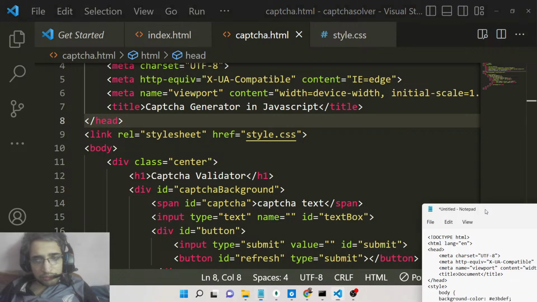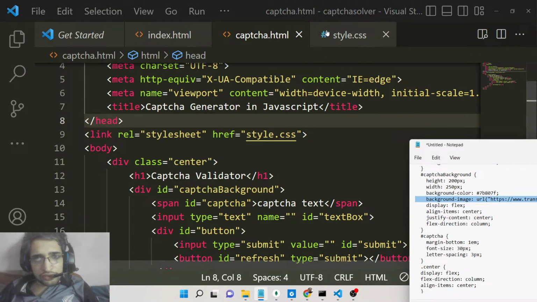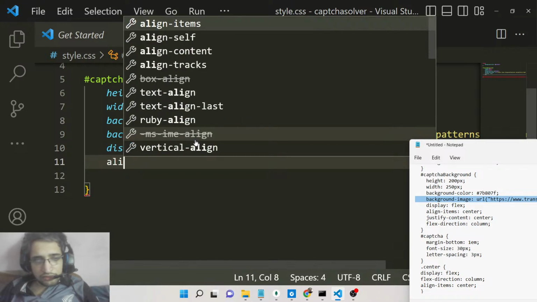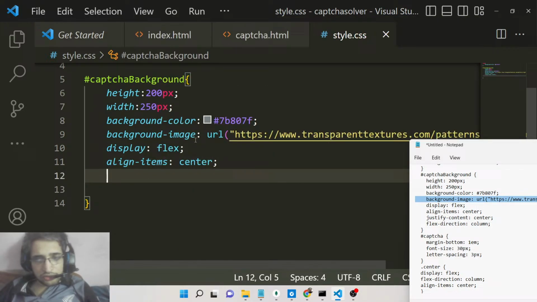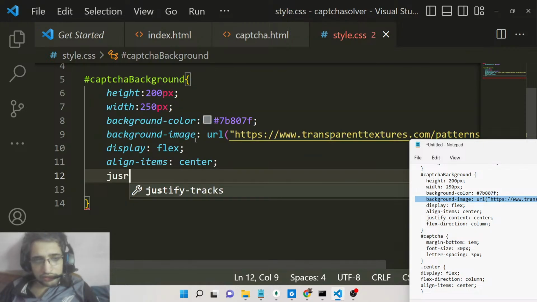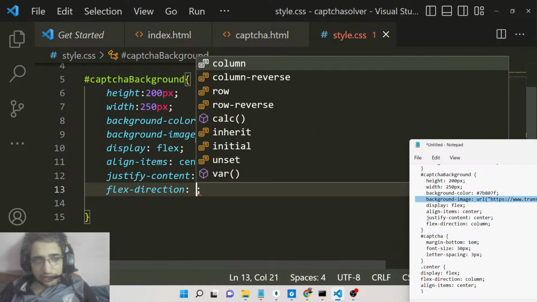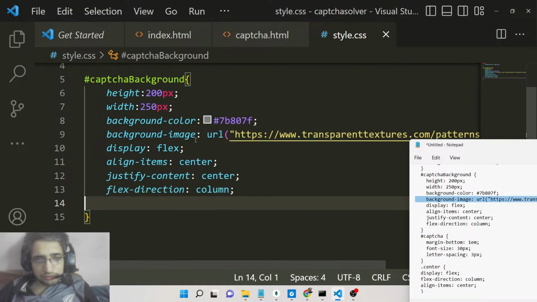Now what we need to do is change the display property of this to flex. We need to align the items to the center position, and justify content to center as well. Flex direction we need to change to column.